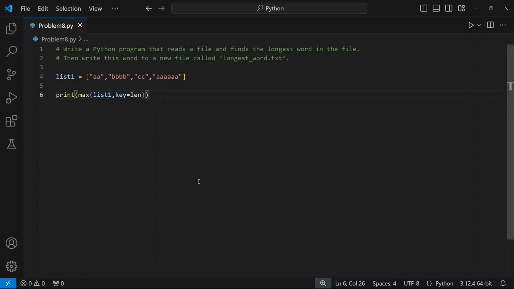Hello everyone. So in this next problem, you have to write a program that reads a file and finds the longest word in the file. Then you have to write this word to a new file called longestword.txt. Now here, let me introduce you to an interesting way in which we can use the max function, which normally we use on a list of numeric values to find the largest number in the list. It can also be used to find the longest string in the list directly.